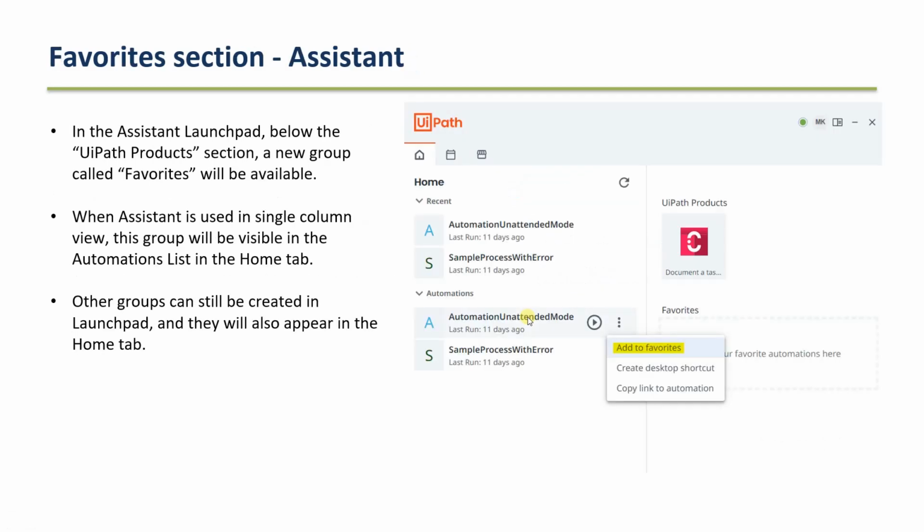Moving ahead, the next feature which we have got is the favorites section, which is available in your UiPath Assistant. Now with the new update in the UiPath Assistant, you would be able to group automations into something called favorites. Same as you favorite your apps or some tabs, now you can favorite your automations in your UiPath Assistant.